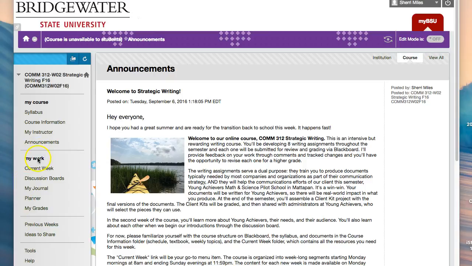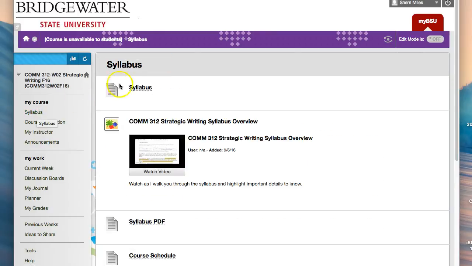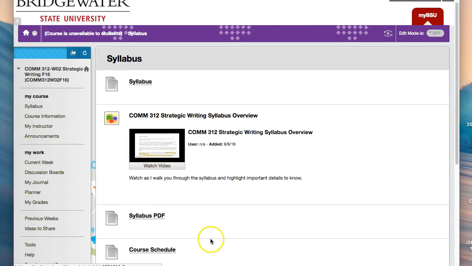Over here on the left in the menu, the top section is the My Course section. This is everything related to your course. So your syllabus is here. This is in doc form. This is in PDF form. The course schedule down here is in doc form.